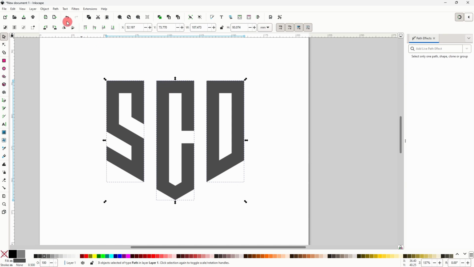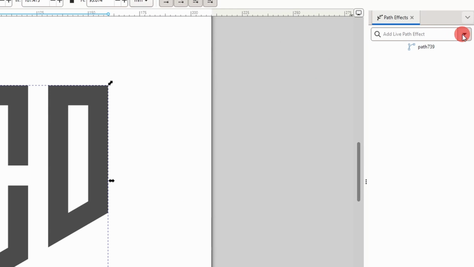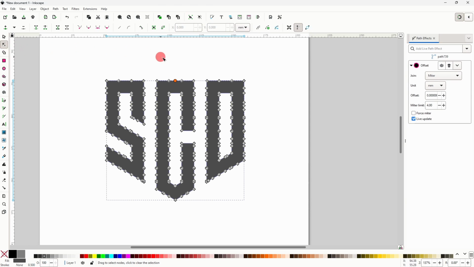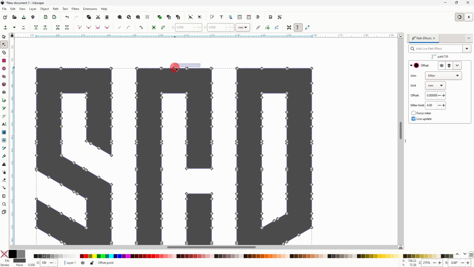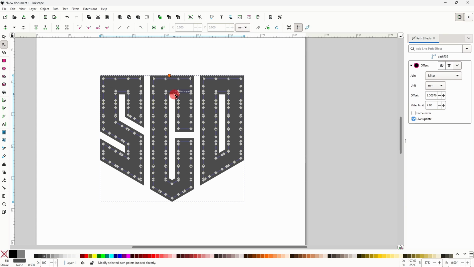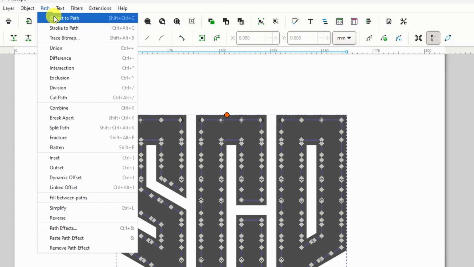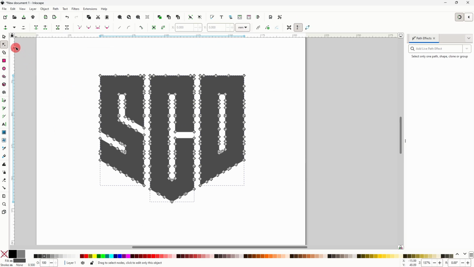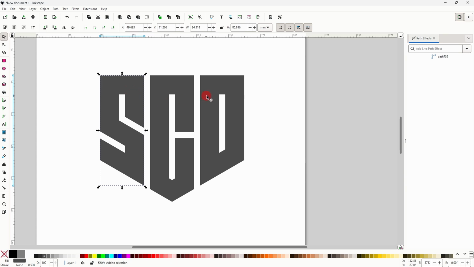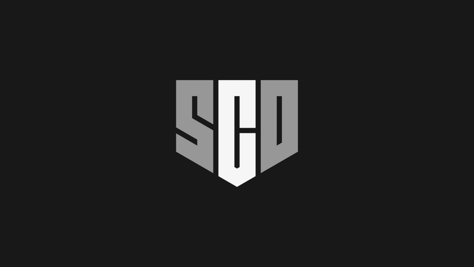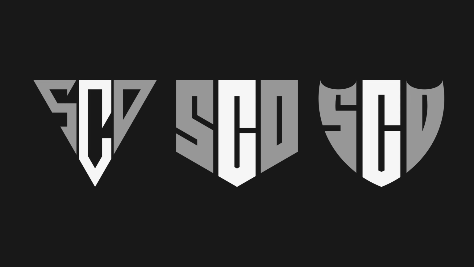To do this, I'll first combine the letters into a single path. Then I'll go to the Path Effects dialog and add the Offset Path Effect to it. Now I'll grab the Node tool, and using this orange circular handle, I'll offset the letters. Okay, now I'll finalize that by going to Path, Object to Path, and to separate the letters again, I'll go to Path, Split Path. Alright, and with a little imagination, we can apply the same techniques to a variety of shapes.